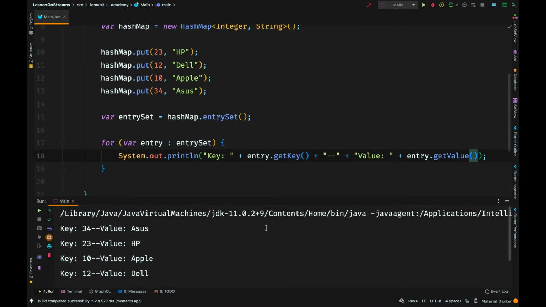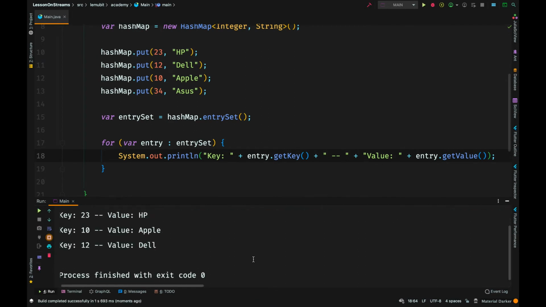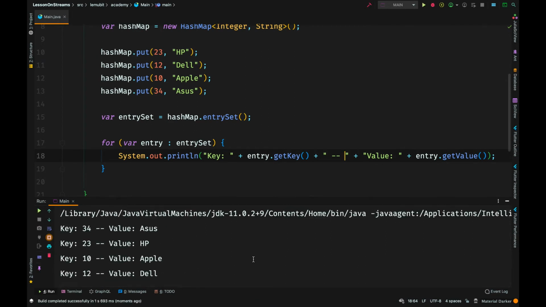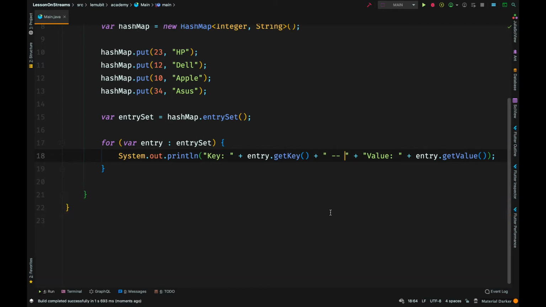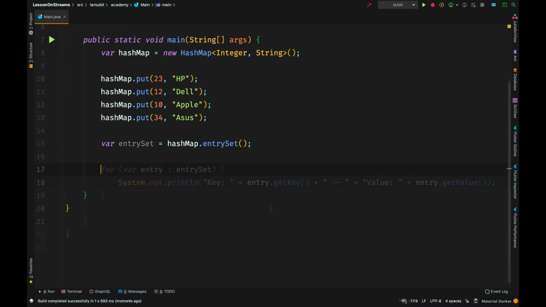When we run the program, you can see the output is printed out. We have our keys and we have our values. So you can use this to get the keys and values from a hash map. There are some other ways of getting only the values. For example, when you call the hash map, instead of calling entry set, you call values. That's it. All you need to do is just call values.